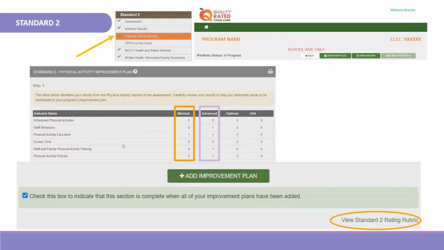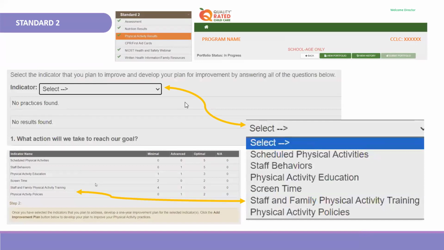You may create up to 3 improvement plans by clicking on the Add Improvement Plan button on your screen. Once you are finished, you will check the box in the light green bar at the bottom of your screen to indicate that this section is complete. Follow the same steps to complete the physical activity results goals. Select the indicator that you plan to improve based on the chart for this section.